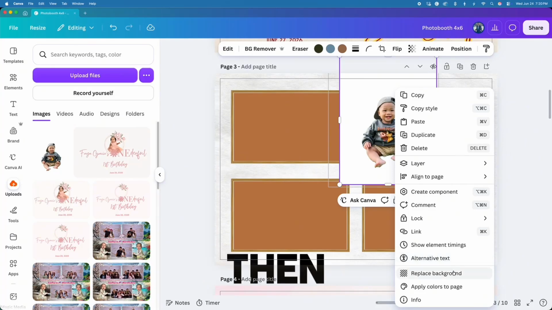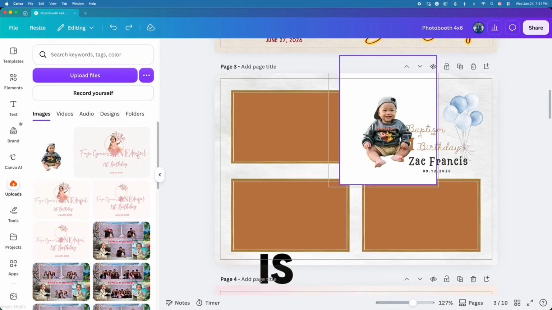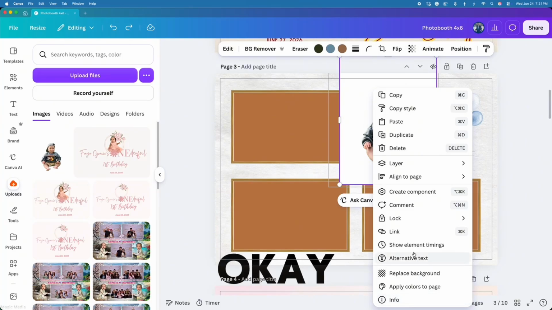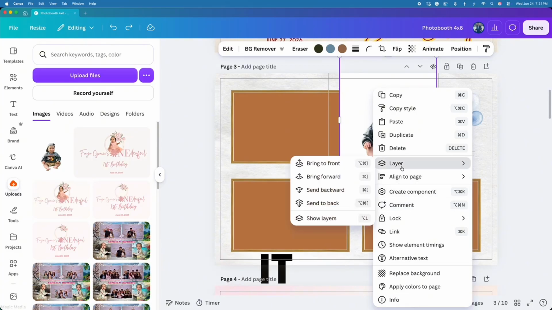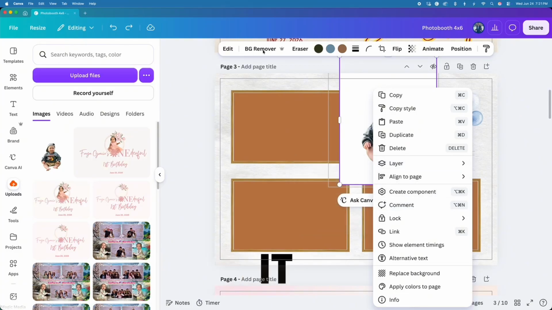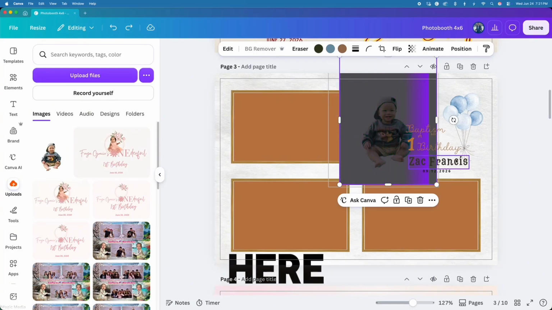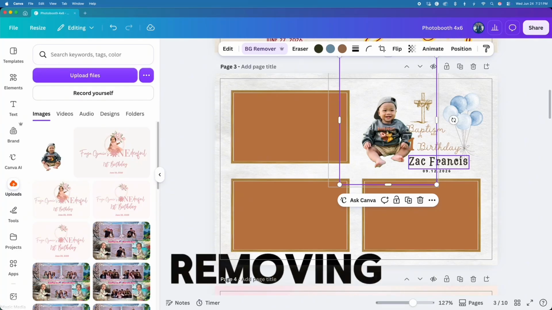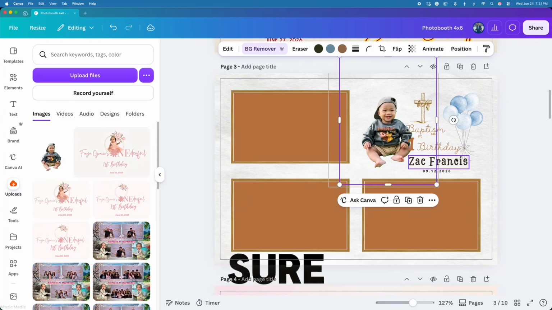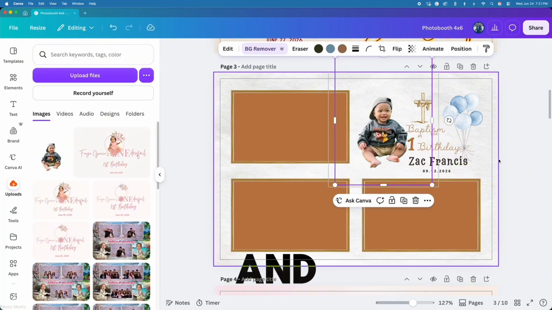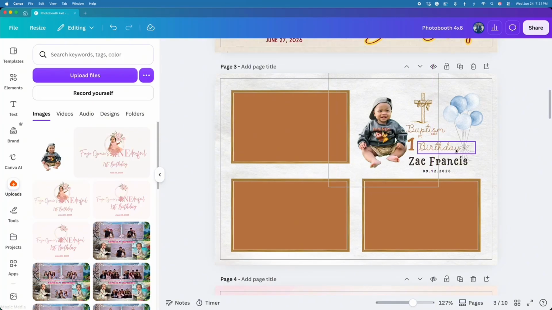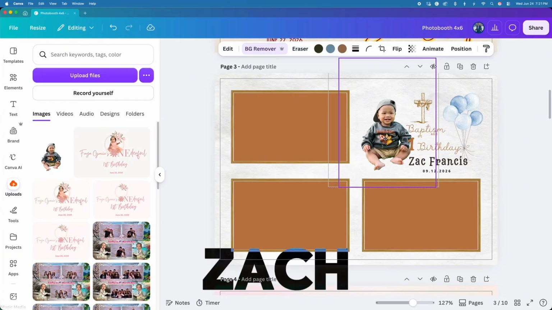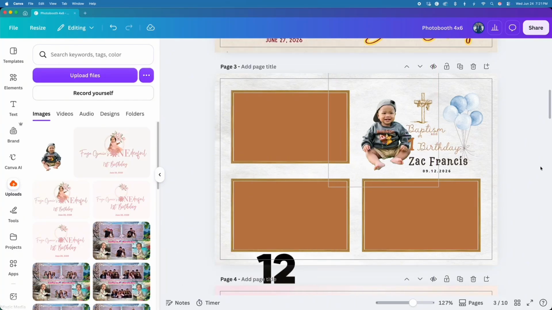All right, and then what we want to do is, nope, this is not what we want. Oh, there you go. Okay, we want it to remove the background. Where is it? Oh no, never mind, it's right here. There you go. Perfect. Now it's removing the background and making sure. Perfect. Now all we have to do is align it, and voila, here we have Zach Francis on September 12th.